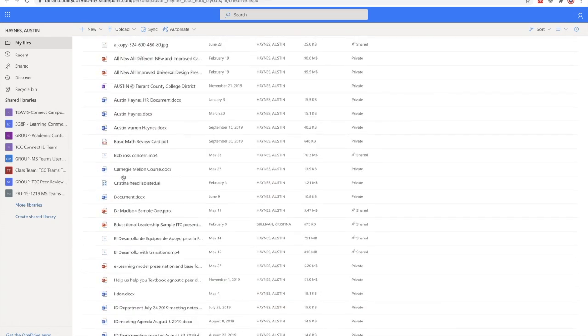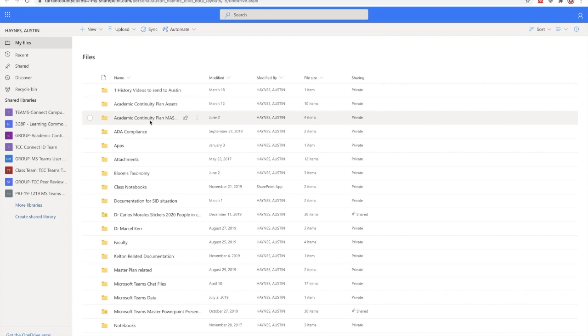I've loaded in all kinds of things. It's roughly like a OneDrive file. You can create folders, so I can right up here select new, and I can create a new folder. I can just click here and upload a document, and I can sync my OneDrive, and I can automate some of the features. We're just going to focus on new and upload.